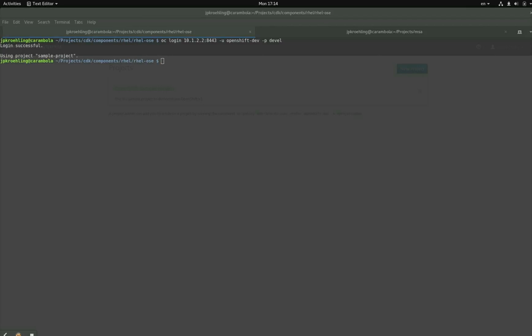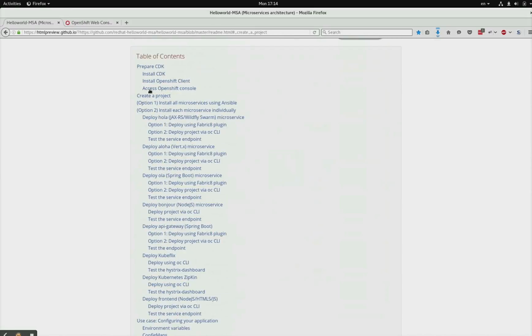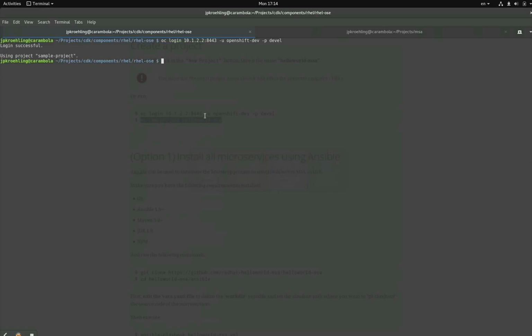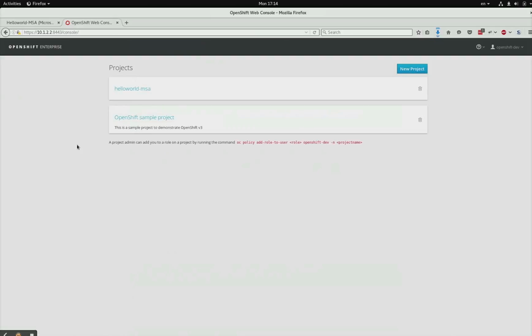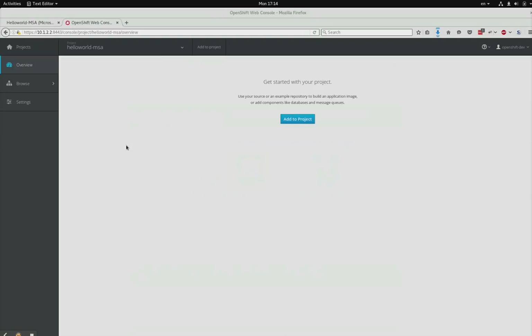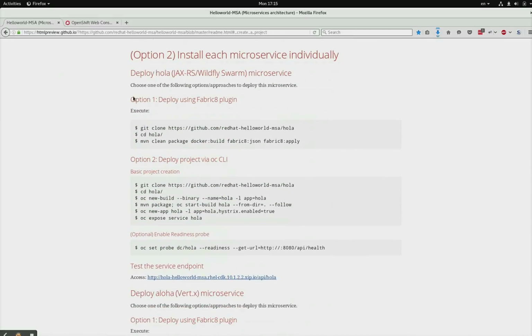We go back to the microservices architecture instructions and we copy the command to create a new project called hello-world-msa. Let's verify that it's created. Okay, good. For now, we are just going to follow the instructions in this document to create all the services on OpenShift.